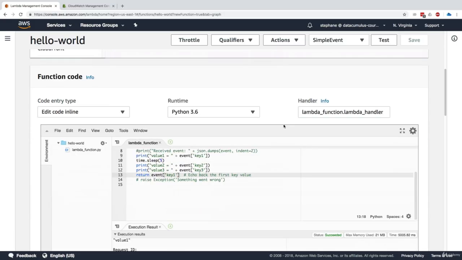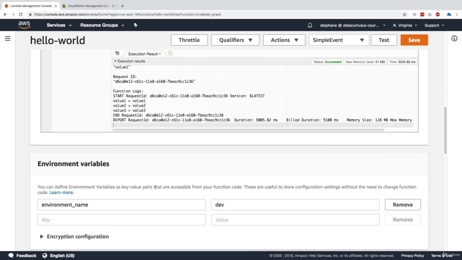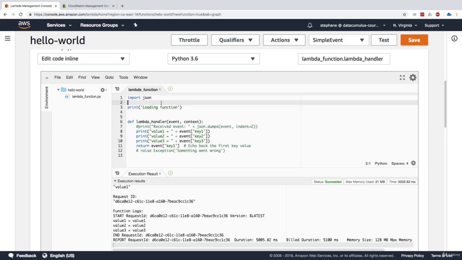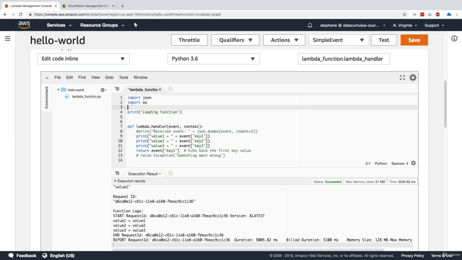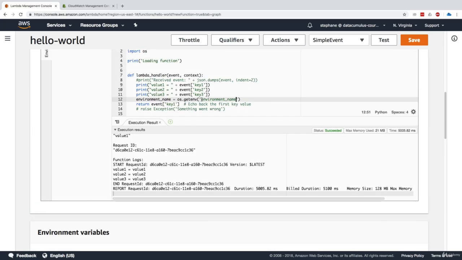The other setting that's pretty cool to look at, so I'll just remove the timeout right here, and I'll remove the import time, is the environment name. So let's go ahead and print the environment variable in our code. Again, you don't need to be a Python programmer, but I'm going to import OS. And then in there, I'm going to say that our environment name is equal to os.getenv. And then I have to pass the name of our environment variable, which is right here. So I'll just pass the environment name.